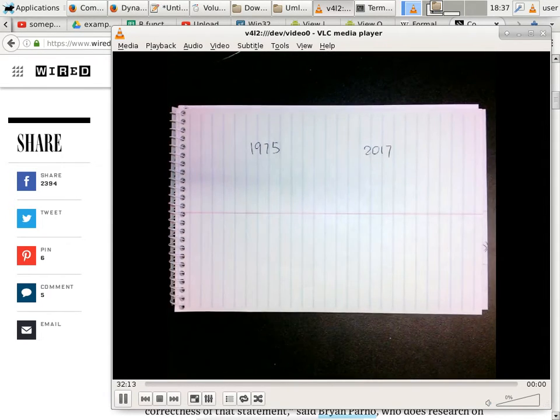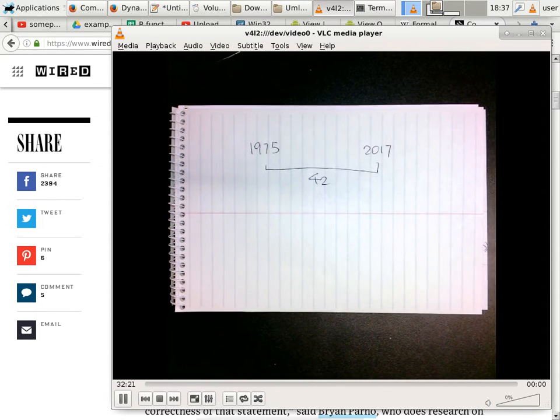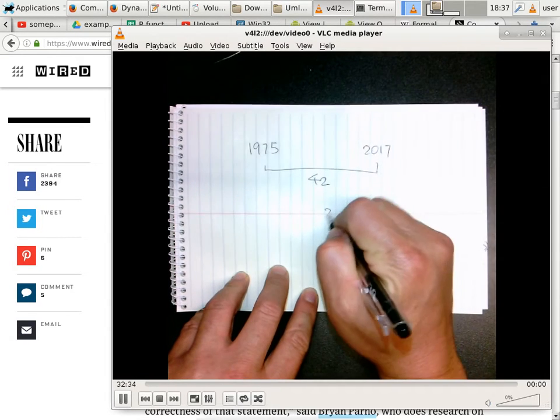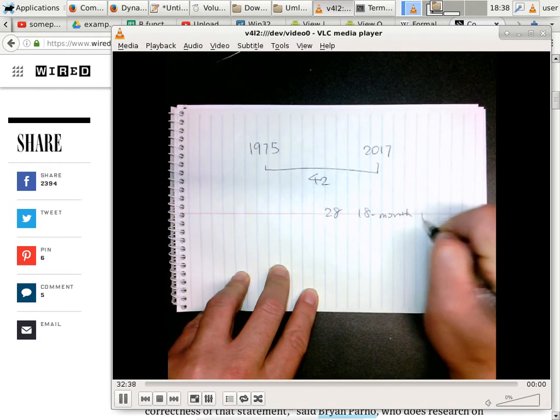How many years have passed? 42, okay, so 42 years. In 42 years, how many 18-month periods, or one year and a half, does it have? So just divide 42 by 1.5. 28, okay. So we have 28 18-month periods.